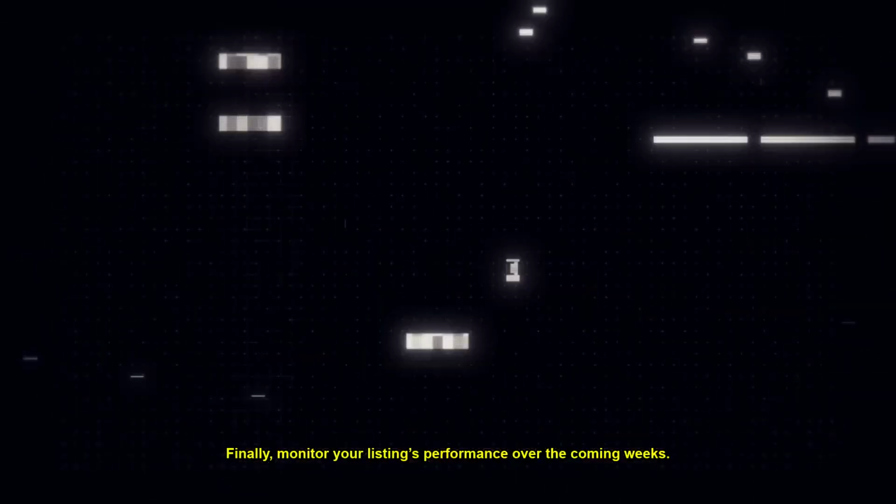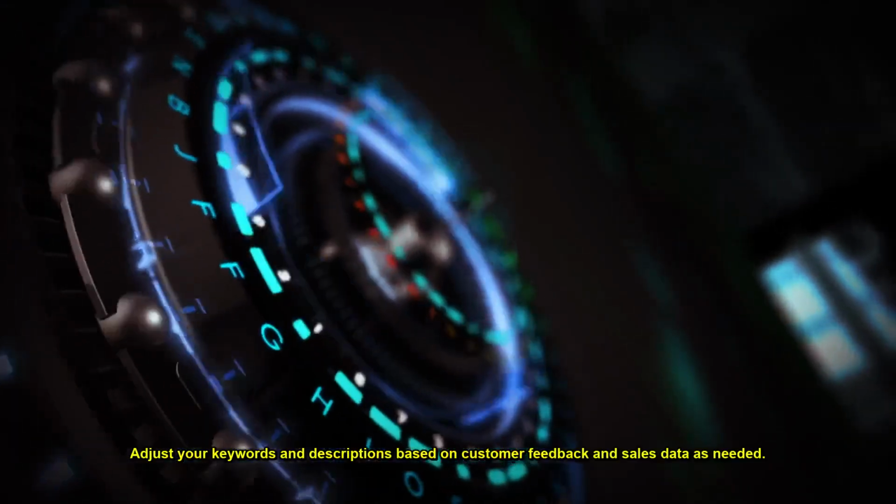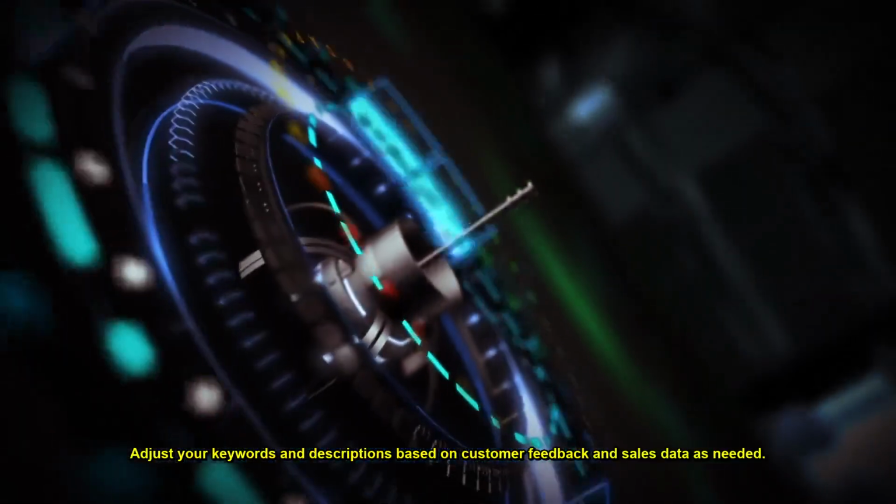Finally, monitor your listing's performance over the coming weeks. Adjust your keywords and descriptions based on customer feedback and sales data as needed.